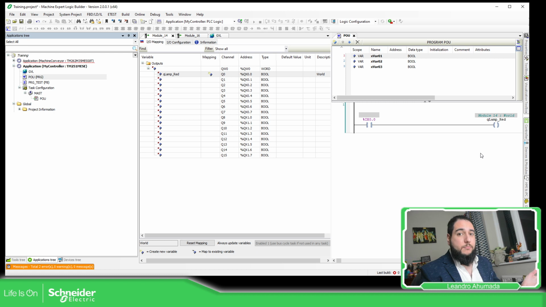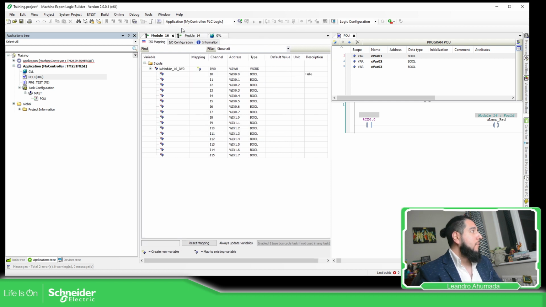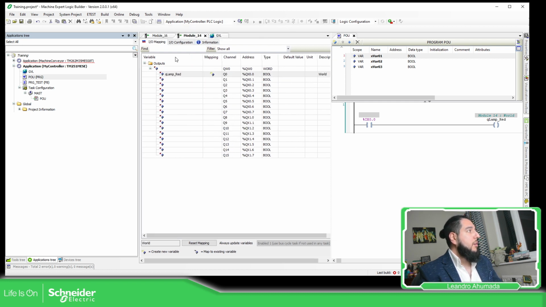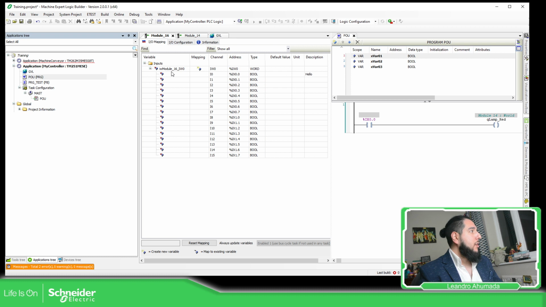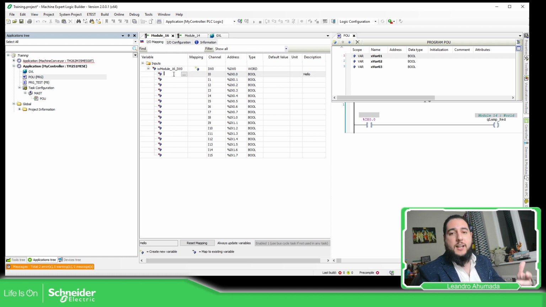It's going to be much easier. And we also see that in the description and everything. And the same can apply to the input. But for the inputs, it's a little bit different because here, for the input, we can double click and assign something.